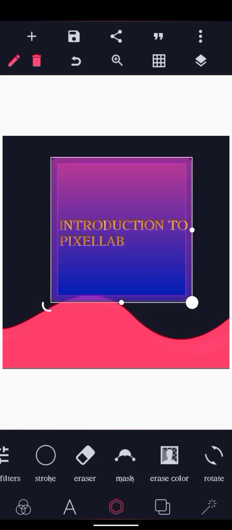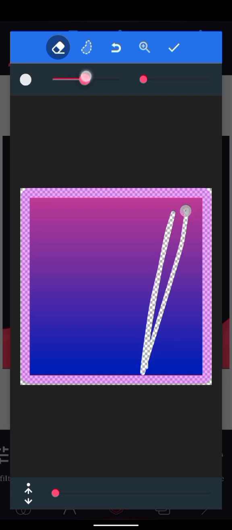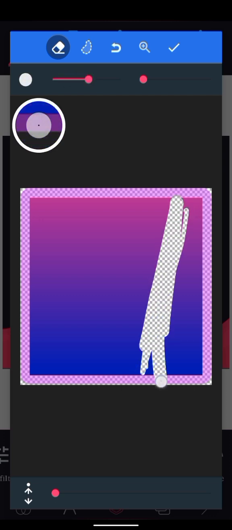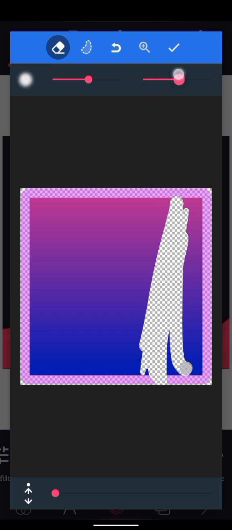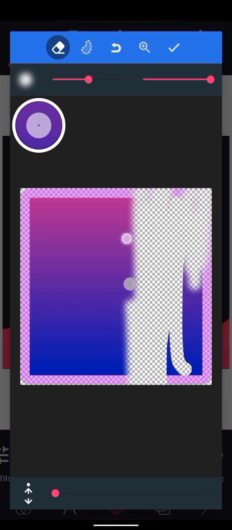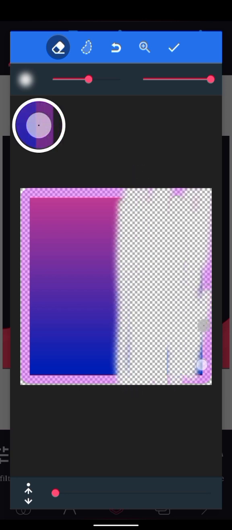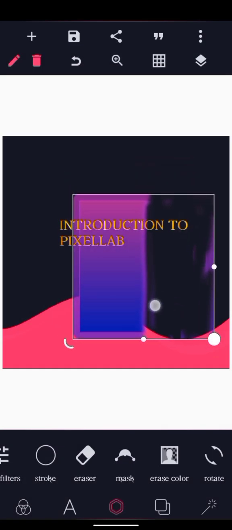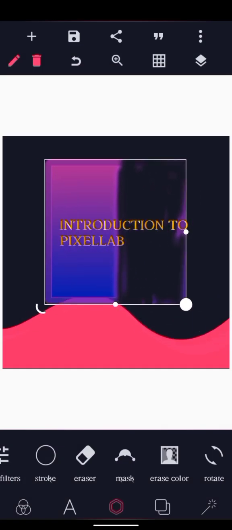And for this part, for eraser, you can clean any part that you want. You can increase it, or increase the blur. If you want the part to be blur, you don't want it to be showing any line, you just leave it like this. Clean up these parts. Okay, mark it. Can you see? I didn't clean it well, but it's fine.